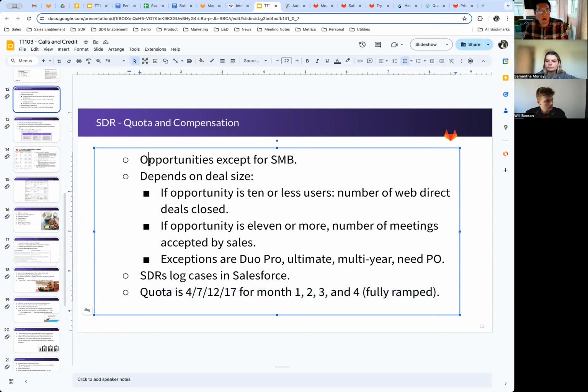And they are compensated. It's an interesting hybrid role right now. It's the number of opportunities generated, except if it's an SMB opportunity and the deal size is small. So if it's 10 users or less, they're actually responsible for directing them to close the business via the web service portal. In other words, it's a hybrid closing role and SDR role. For small transactions, their job is to direct these people to the web direct portal and to buy it themselves.